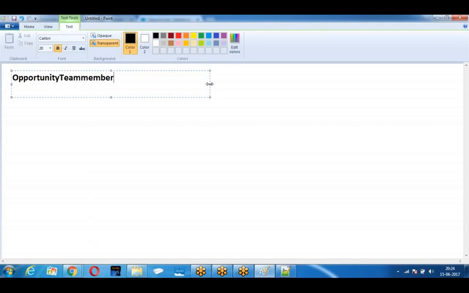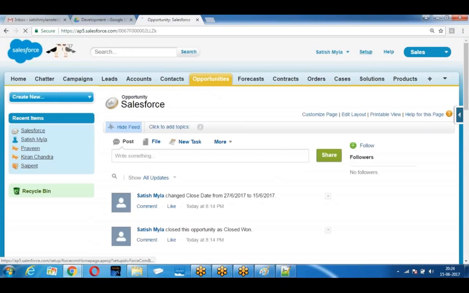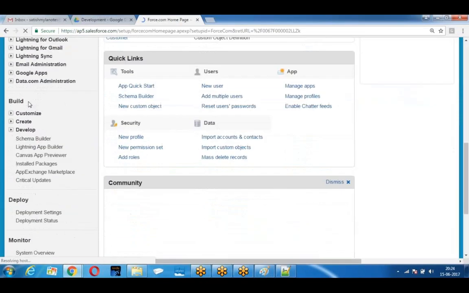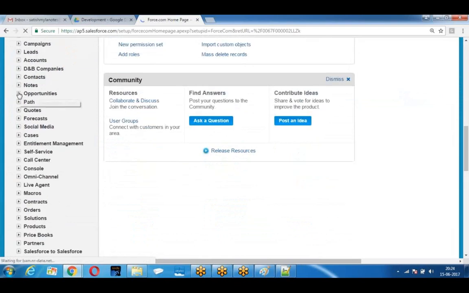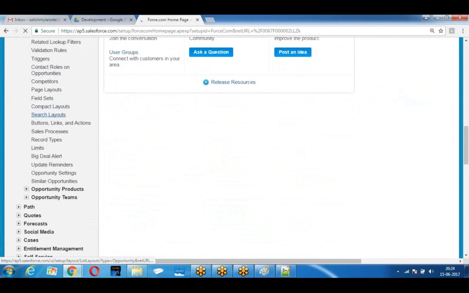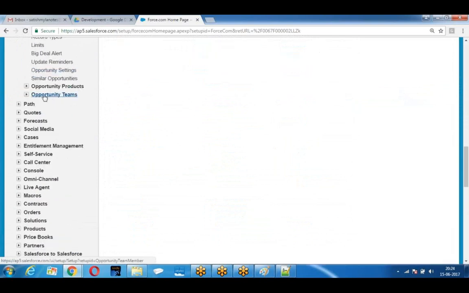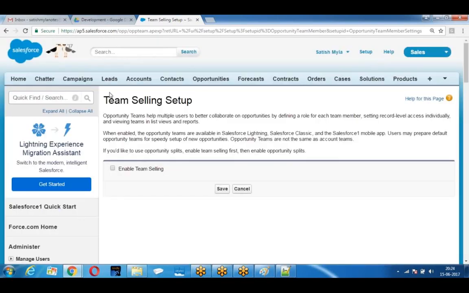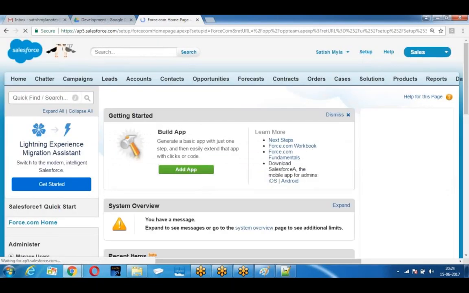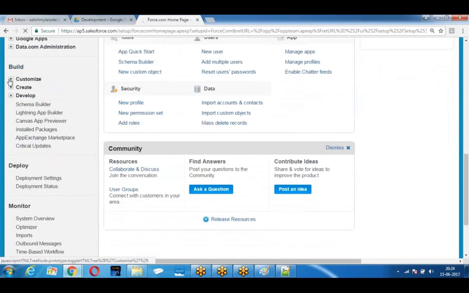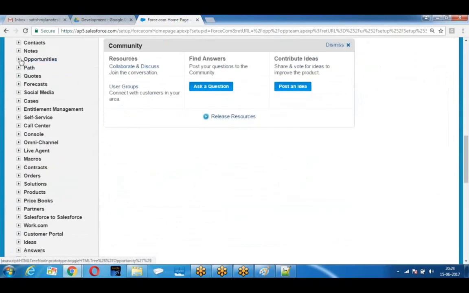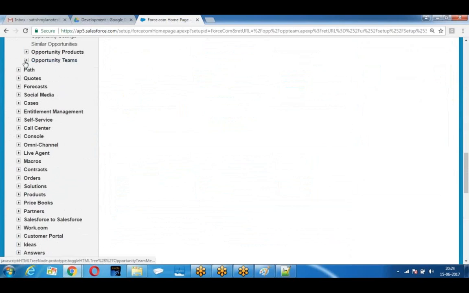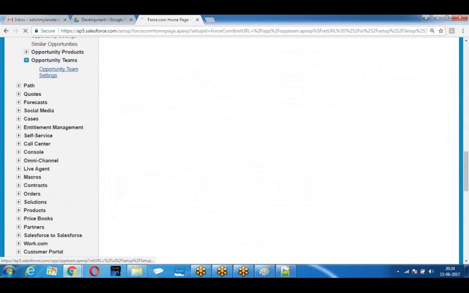So if you want to make a team member, what should I do? Setup, Build, Customize, Opportunities. Here we have Opportunity Teams. Opportunity Team Settings. Again, look at the format: Setup, Build, Customize, Opportunity Teams, enable the setting.